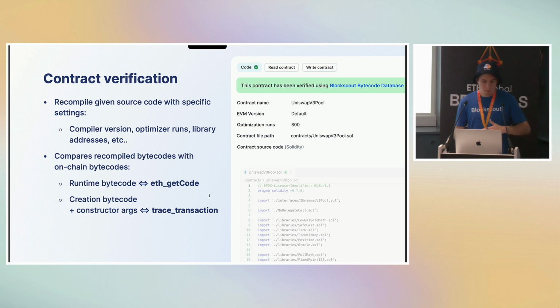Then a bunch of other stuff we have at Blockscout is related to contract verification. Contract verification is, of course, a really important topic for developers, and it's a really important topic from the security perspective of the EVM space.